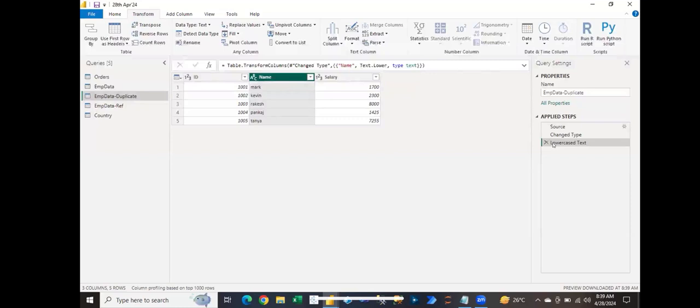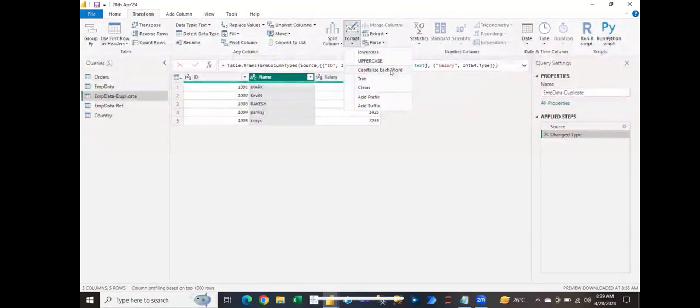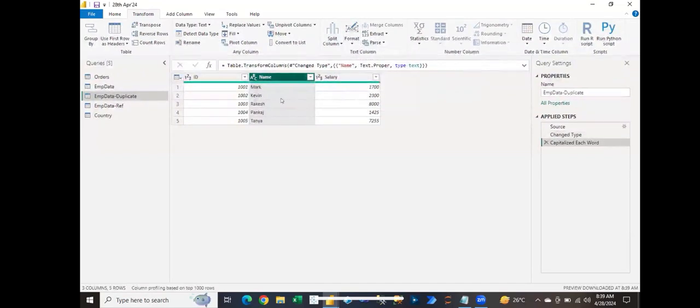If you want the names in proper case, that your first letter should be uppercase, in this case you can go for capitalize each word. This capitalize each word is basically the proper function. If you click on this, your names will convert into proper case. Look. So this is the way you can perform this.